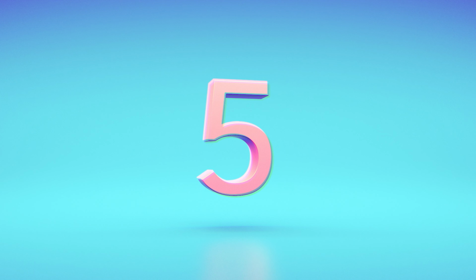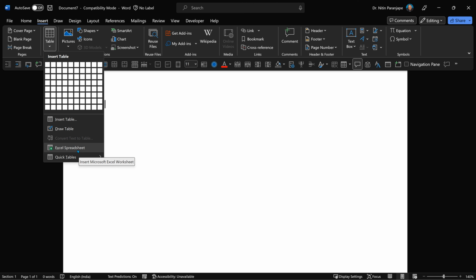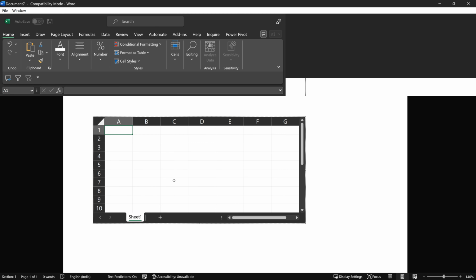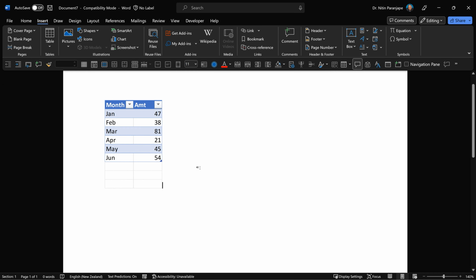The fifth method is to insert Excel spreadsheet. You may think it is going to ask me for an Excel file. No, it's going to create a blank new Excel file and just put it inside the Word document. You won't find this file outside anywhere. Now I'm just going to put data and show you what happens. I just click outside the boundary and then it becomes a part of the Word document.